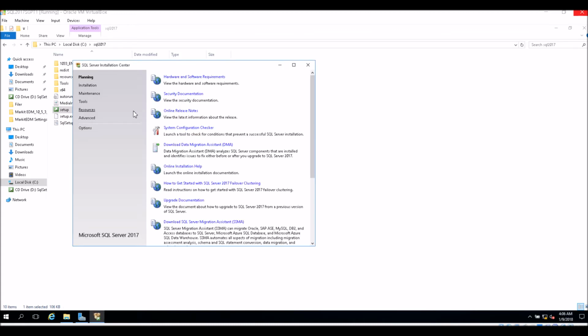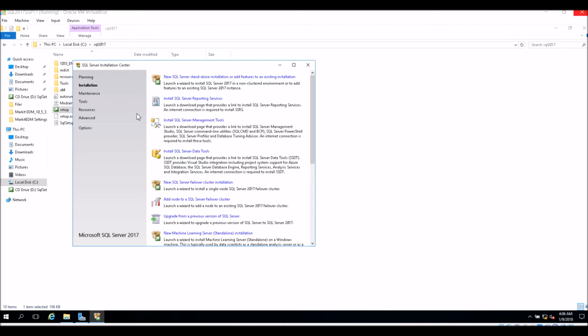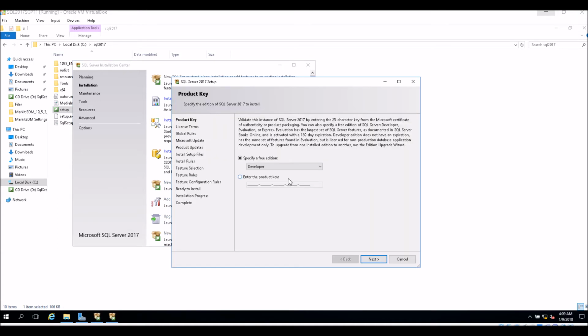As you can see, we are here in the SQL Server Installation Center. We will go to the Installation tab and choose New SQL Server Standalone Installation or Add Feature to an existing installation. Now we are here on the setup. As you can see, we have downloaded the developer edition, so we are going with it without any changes.